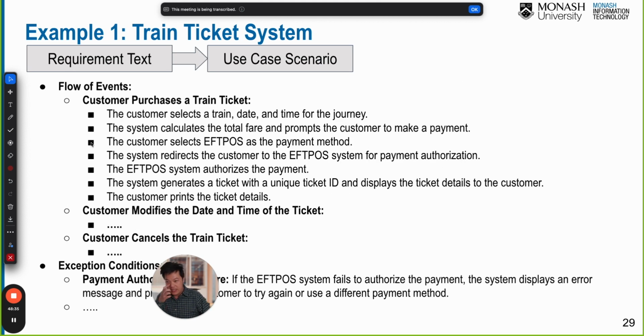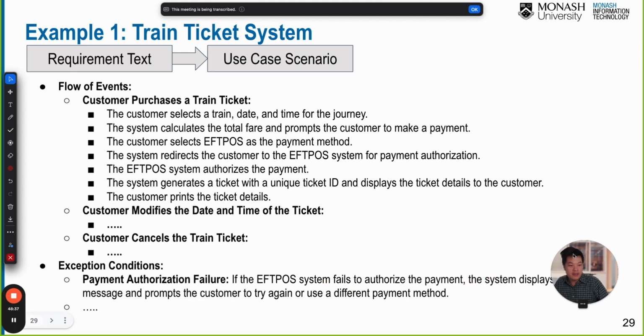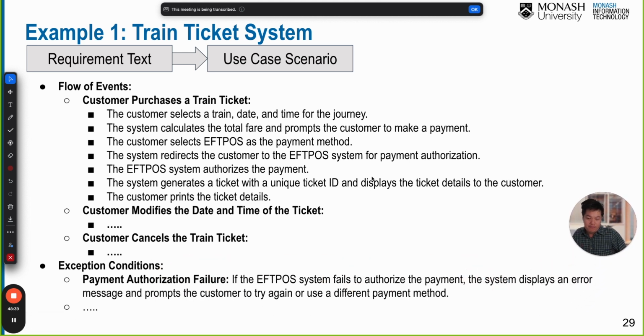This is the flow of the event. Basically, we just write or explain the scenario. First, the customer has to select a train, date, and time for the journey. The system will calculate the fare. The customer selects the payment method. The system will redirect to payment, and then the customer can print the ticket, that kind of thing.